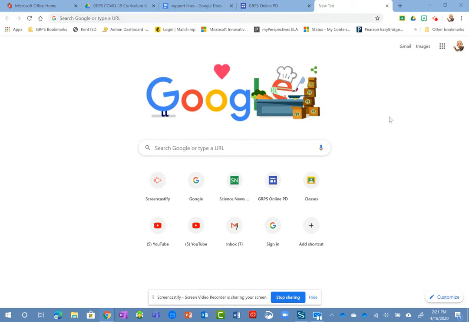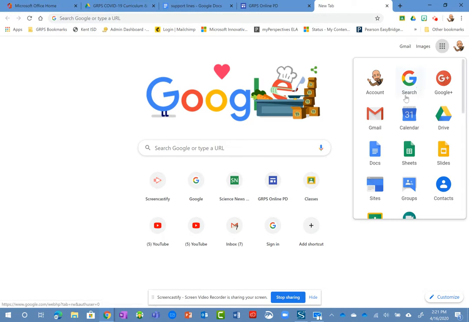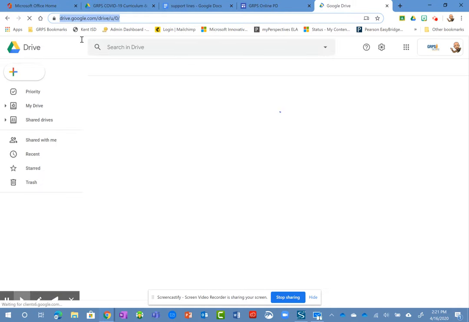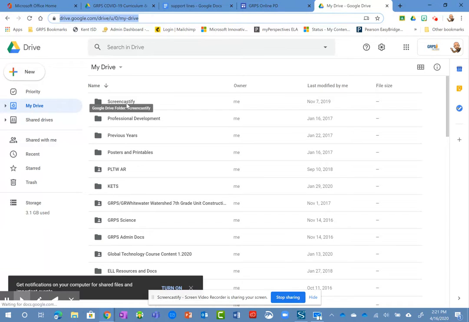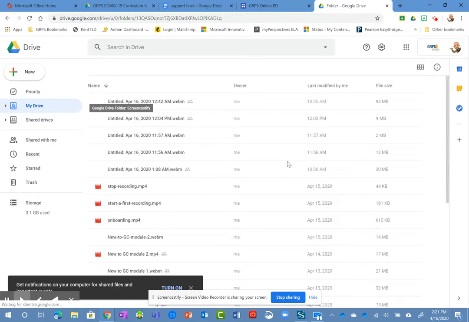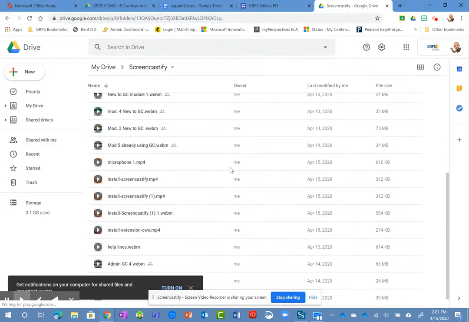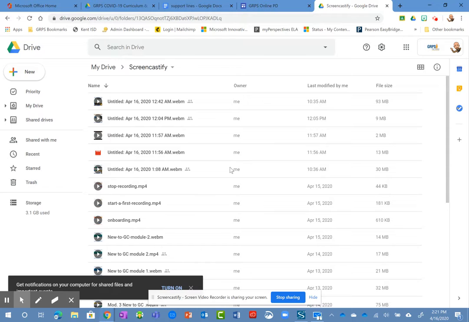In order to see your video library, you can go two places. The first place, probably the most common, where you're going to find your videos to share them to other locations, is in your Google Drive here in the Screencastify folder. In mine, it's right at the top, and it lists all of the videos that you've made and created and shared in Screencastify. However, in this area, you don't have the ability to change the sharing permissions of your Screencastify videos.